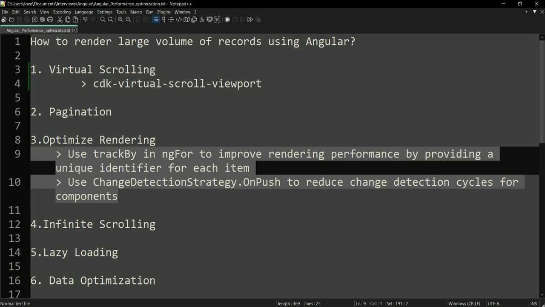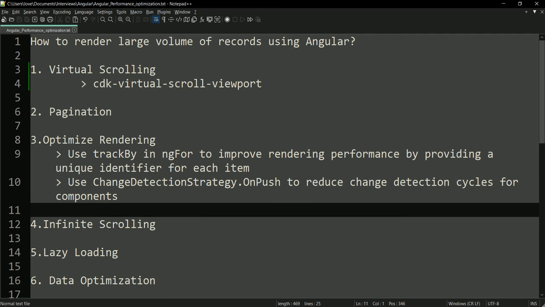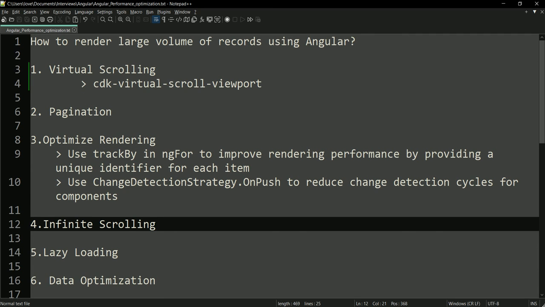The next one is infinite scrolling. Infinite scrolling is implemented so that whenever a user is accessing your page, as the user scrolls down, it automatically goes through the set of records. It will fetch dynamically and display. Implement infinite scrolling to load more data as the user scrolls through the content, loading additional records dynamically as the user reaches the end of the current set of records.